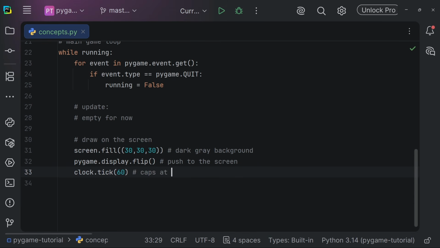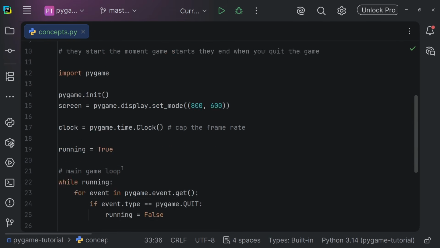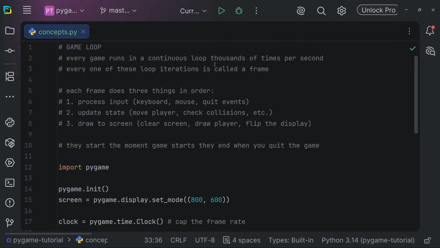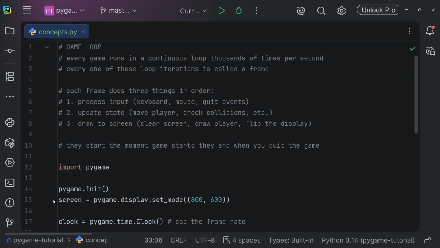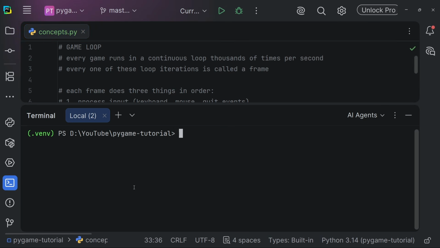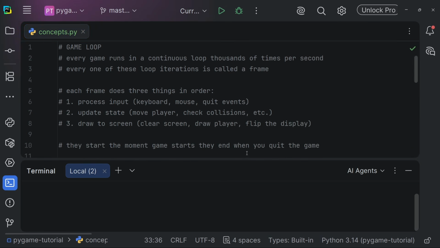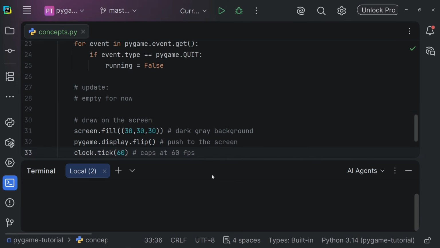So this caps at 60 FPS. If you want a higher frame rate, then you can change this accordingly. And we're going to run our file. To run our file, you can either hit run on the top, but I won't do that. I'll go in here so that my VS Code fellows can follow along. And I'm simply going to type py and then the name of the file.